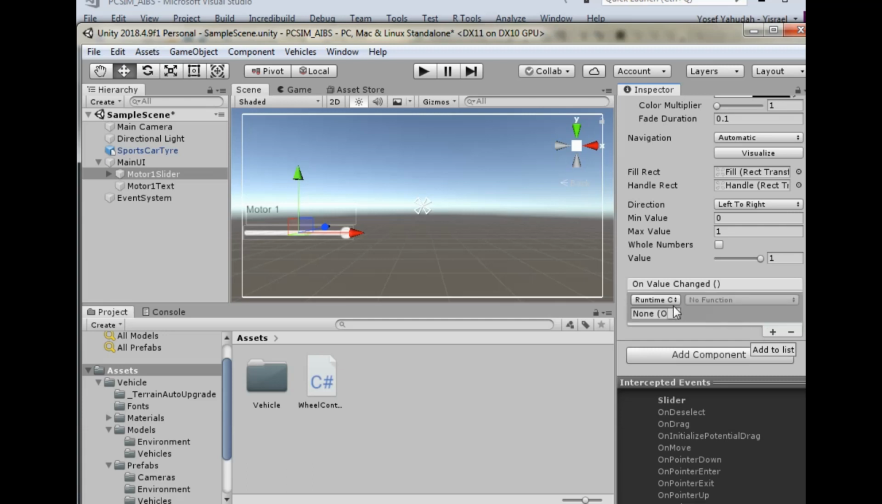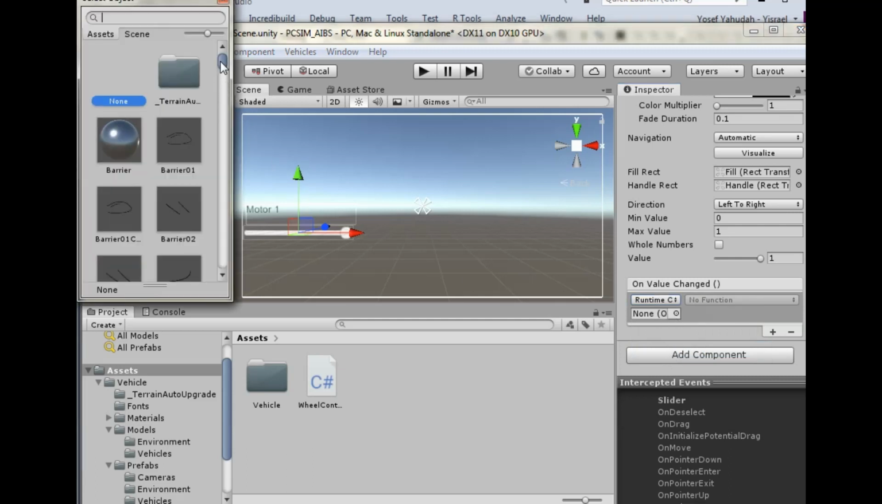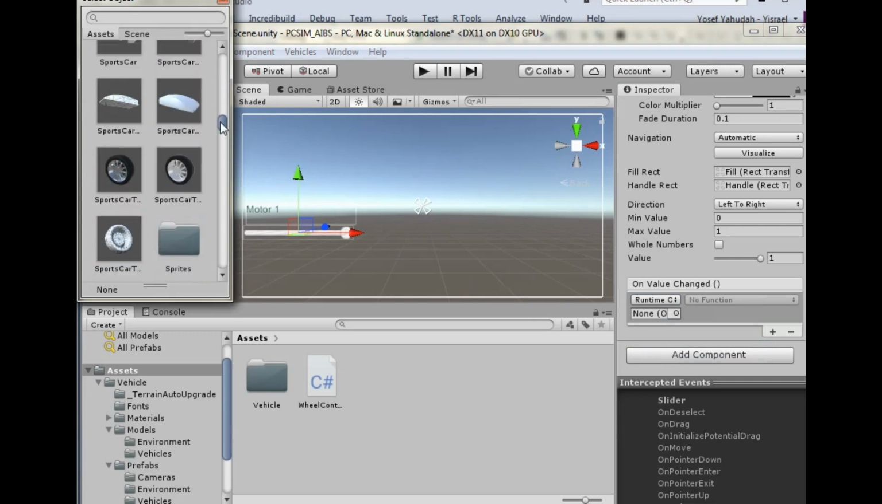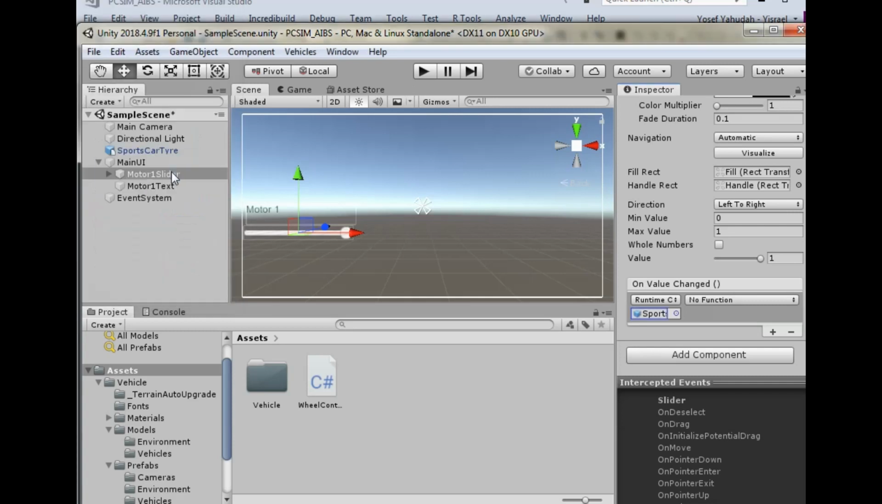Okay, adding this component on here. There's no On Value Change, so this is set on that, which is correct. However, I need to collect the wheel that we're trying to control here, which is this. Oh, that could be confusing, isn't it? There are two wheels there. Okay, it appears there.